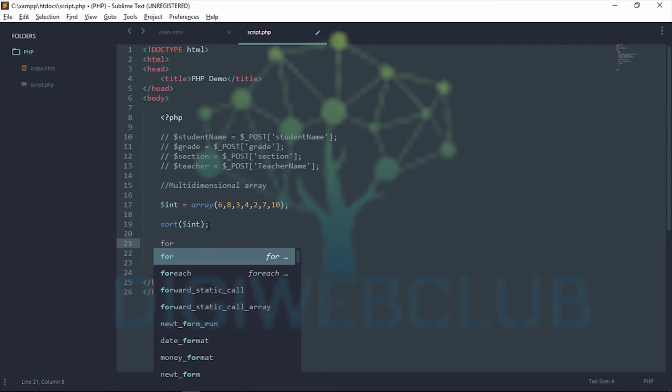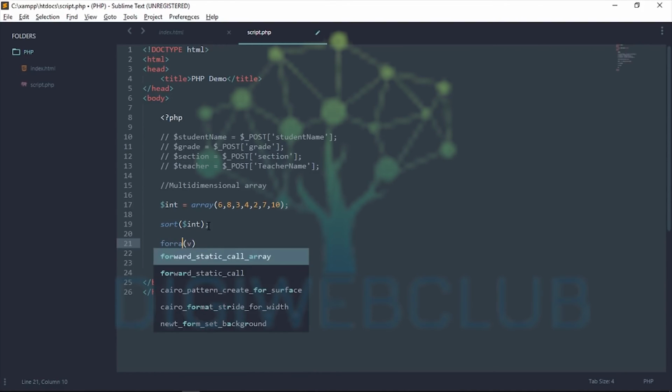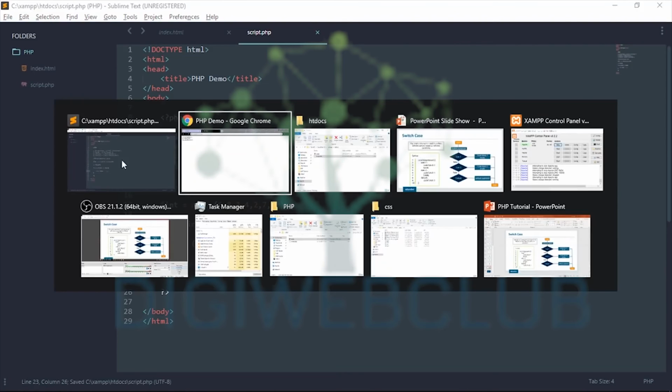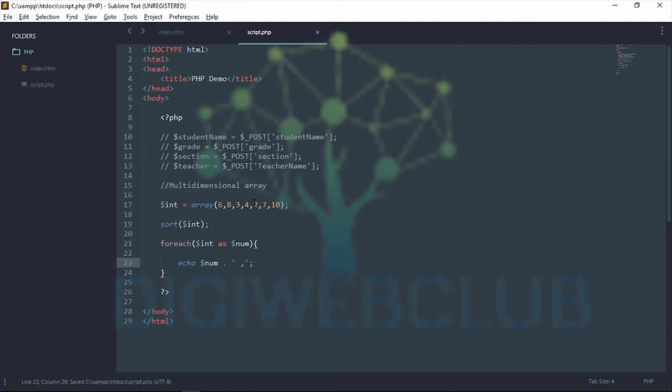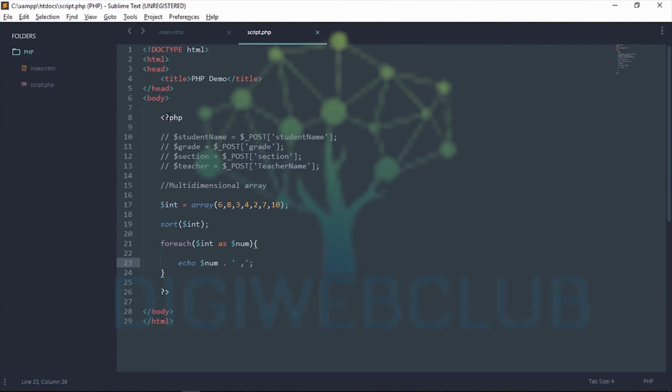You say foreach, rather, because that's how you cycle through an array. So foreach of int as a number, let's print out the number. So echo the number, and you want to space it up with commas, and you want to end that. So our original array is 6, 8, 3, 4, 2, 7, 10, and this should get sorted out. So yep, 2, 3, 4, 6, 7, 8, 10. So that's one of the functions.